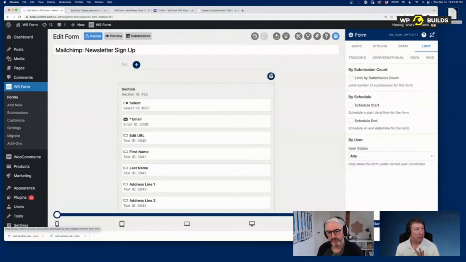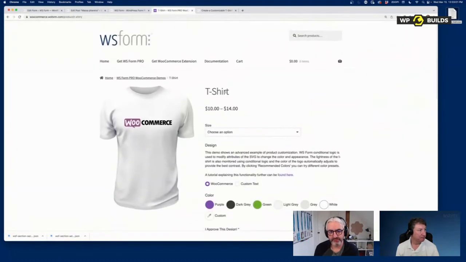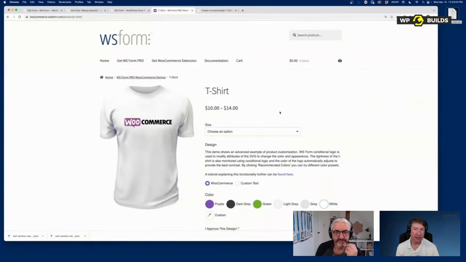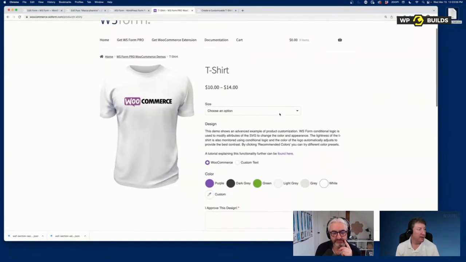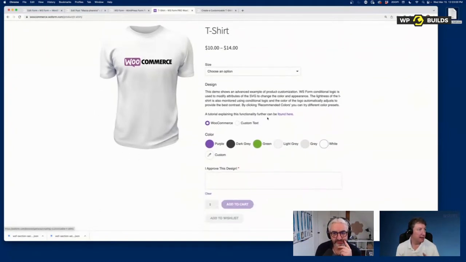In terms of some of the integrations that we've got, one of the ones I did want to show you today was our WooCommerce integration. You can take any WS Form and put it on a product to enable you to customize that product. I'll give you an example. Here's a t-shirt. This is actually using the Storefront template for WooCommerce. But what this is doing is taking a form and using it to customize that product. So any fields that you have on the form become metadata in the cart when the product is added.